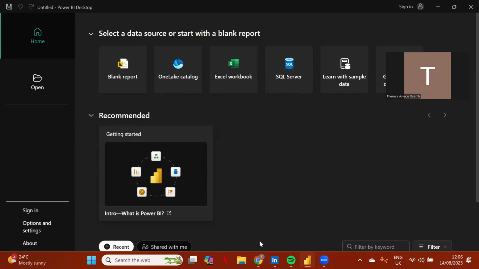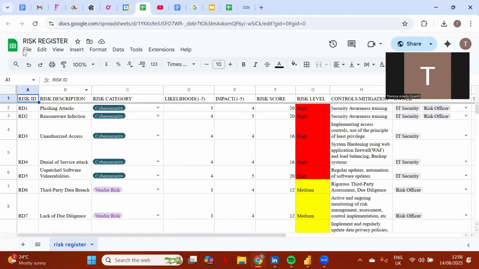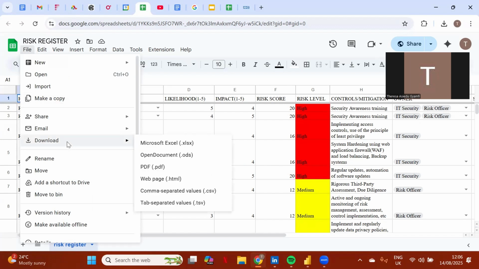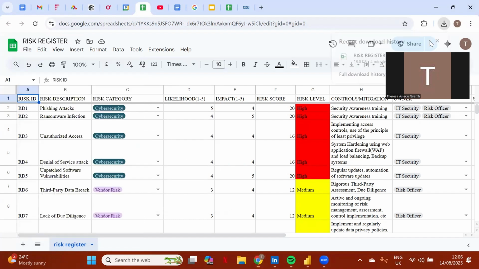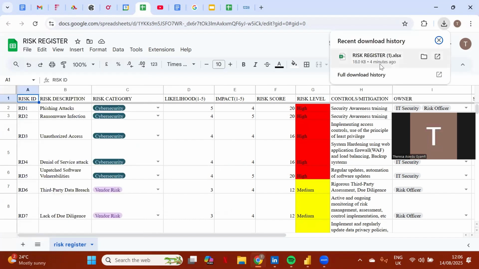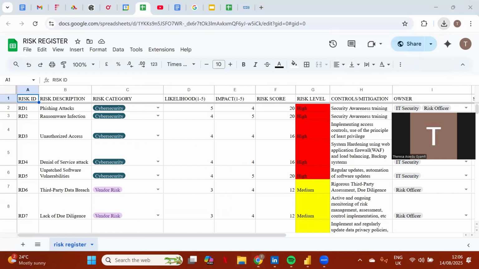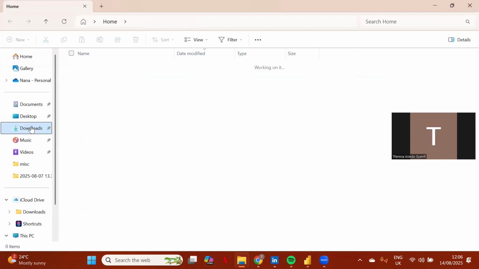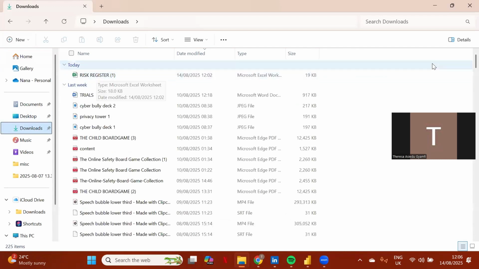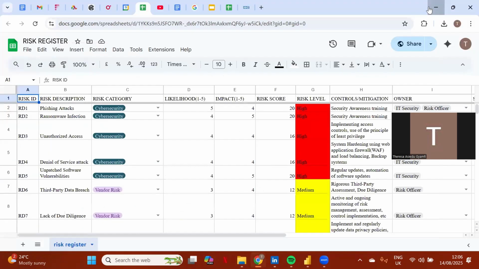Let me show you something. For Google Sheets, fortunately, even though this is in a Google Sheet form, it's okay. You can download it in an Excel format, so Microsoft Excel. You just click on it, and it will download over here. I've already downloaded that, as you can see. When I go to my files and downloads, that's my file up here. Okay, so let's go back to Power BI.